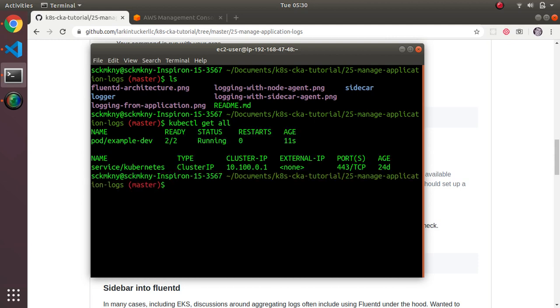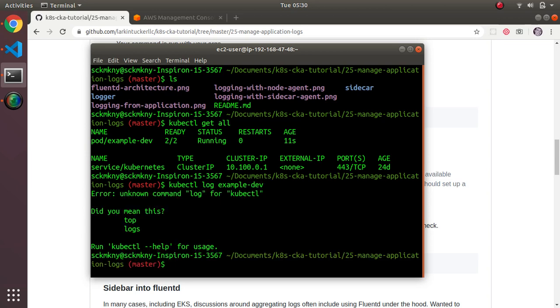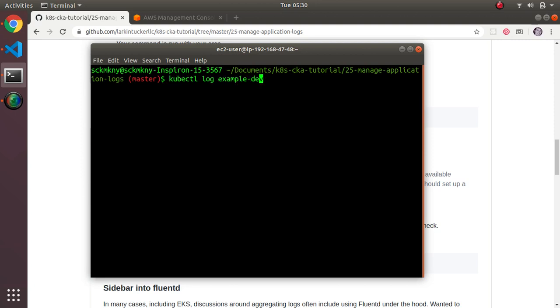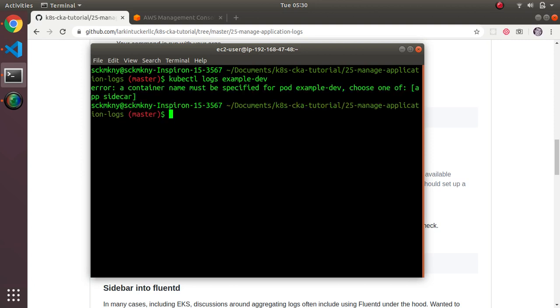Okay, so I got my pod running. Now the first thing you'll notice, if you just try to do this, you will not get... oh, that's not what I wanted. Oh, it's okay, it's logs. Sorry. So we'll get an error here because we actually have a pod that has two containers.